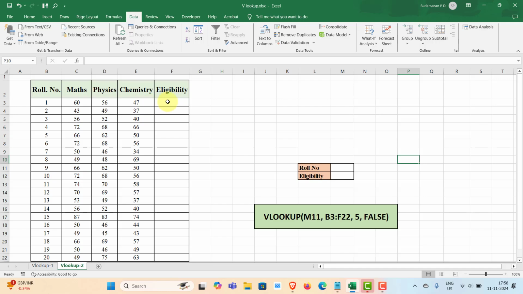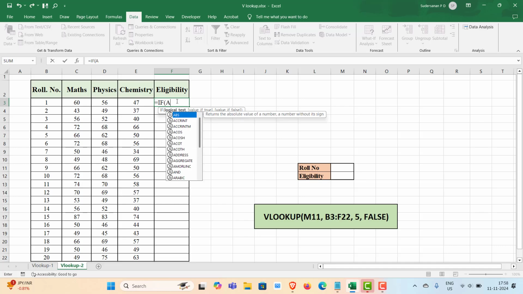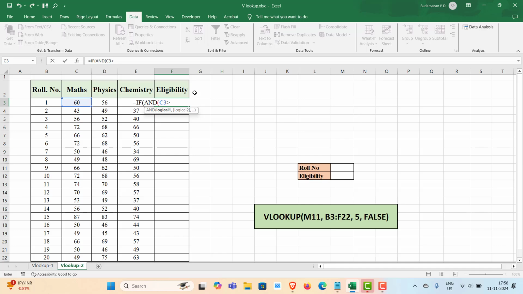First I'll get the eligibility of these students. So I'll use an if statement here, equal to if. Within if I'll put an AND function, and within the AND function I'll go for these three logical comparison tests, that is the maths marks for the first student, in the cell C3, greater than or equal to 50. So that is one logical test.